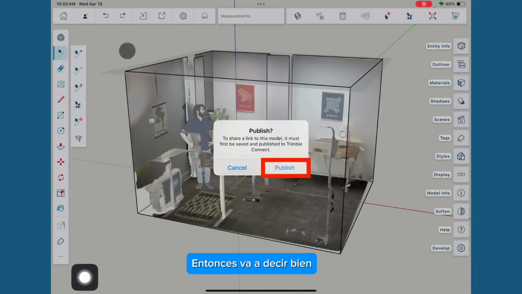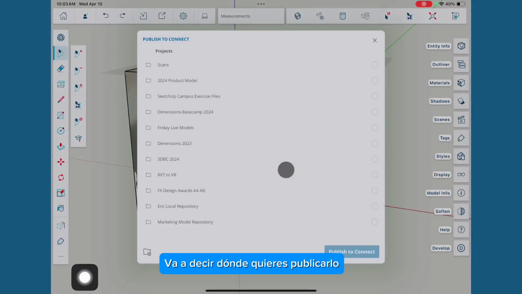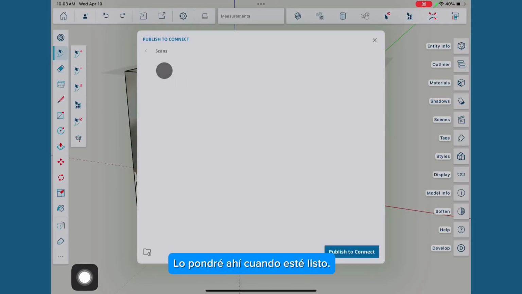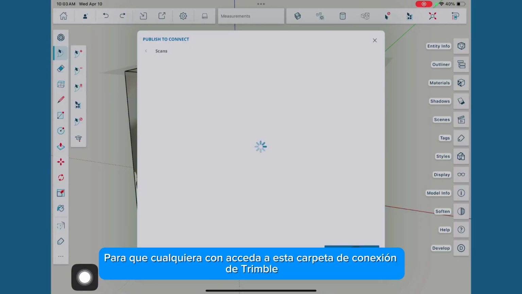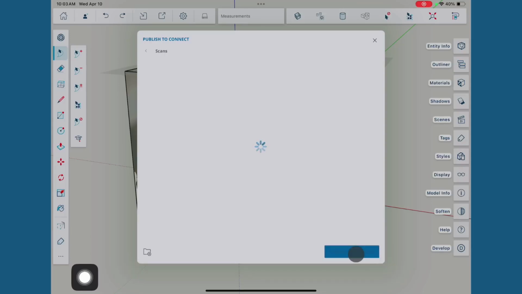It's going to then say, well, it's already connected to my Trimble Connect drive. It's going to say, where do you want to publish to it? I've got a scans folder. Kind of makes sense. I'm going to put it there. When I'm ready, I say publish. And what it's doing is uploading it to the cloud right now. So anyone with access to this Trimble Connect folder or account can just grab this scan instantly.